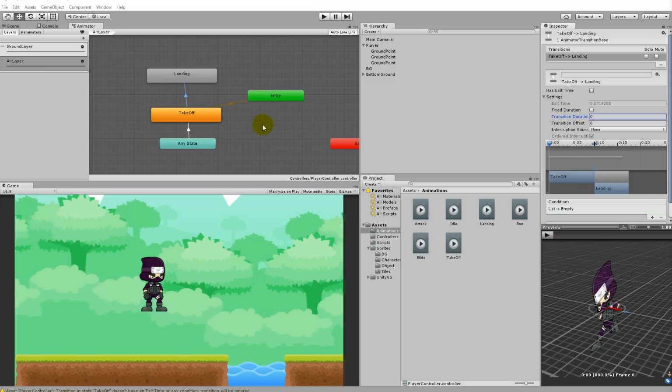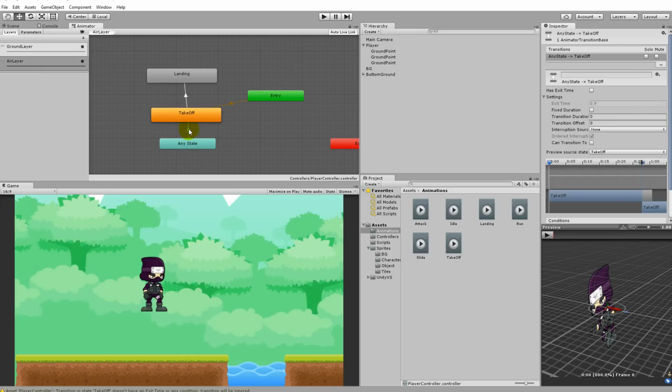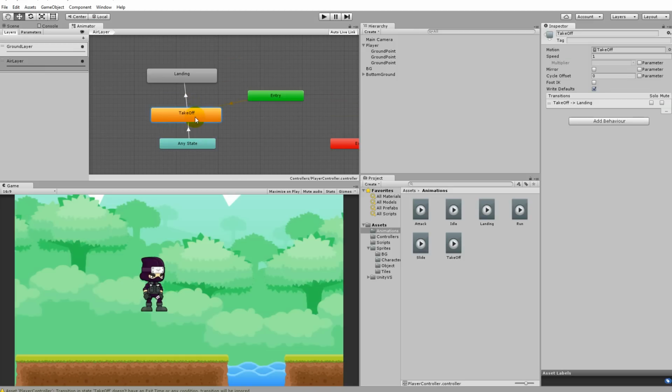We'll also have to set it up here, because we can transition from any state to takeoff, but we don't want to transition from landing into takeoff, so we need to add a parameter that prevents us from going from landing to takeoff.